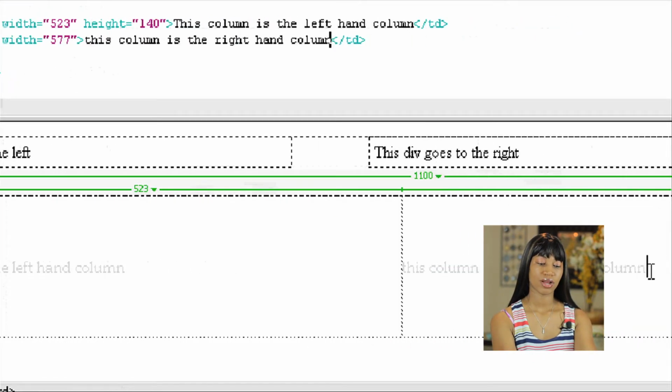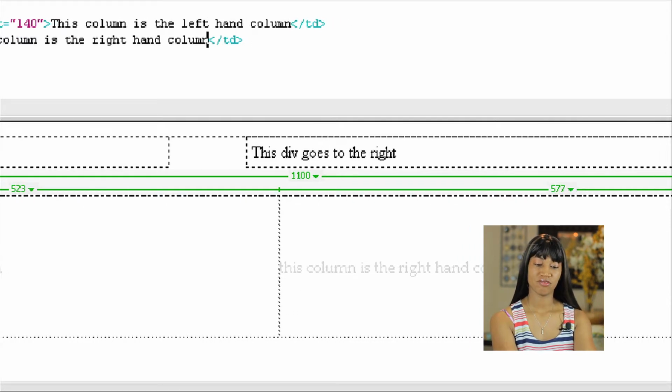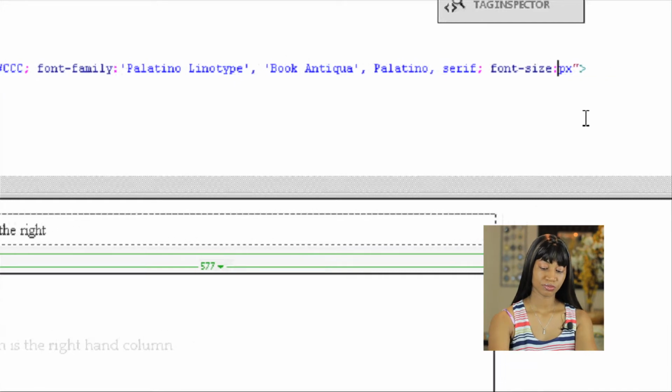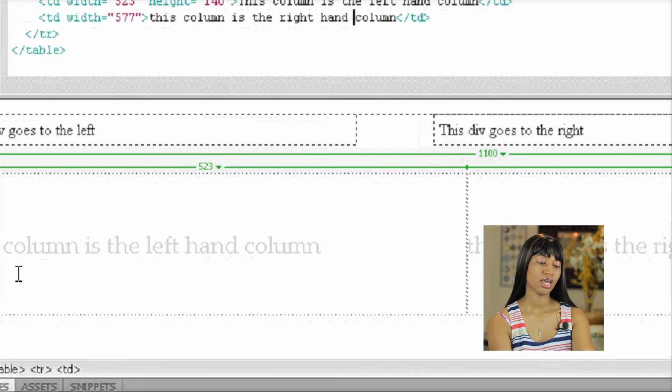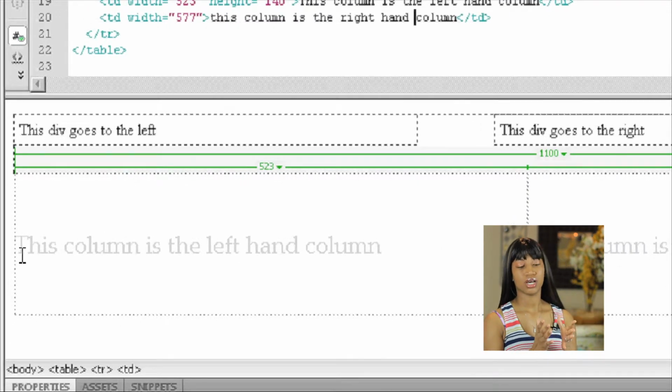And then you even see your right-hand column. It has the same font type, and the font size is 16. We could change that font size. It could be 24, and you will see things adjust accordingly. Okay, so that's adding styles to different content.